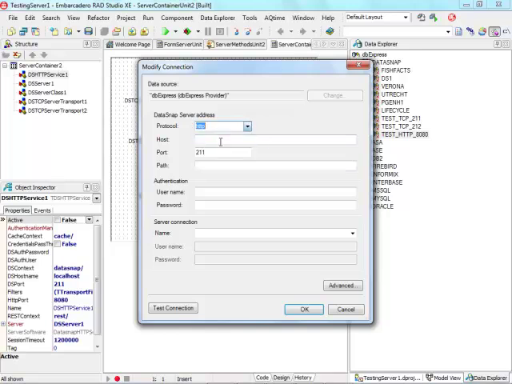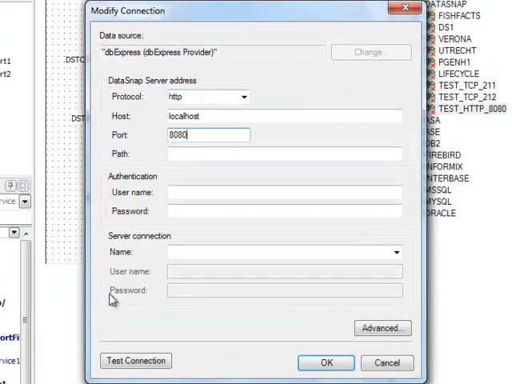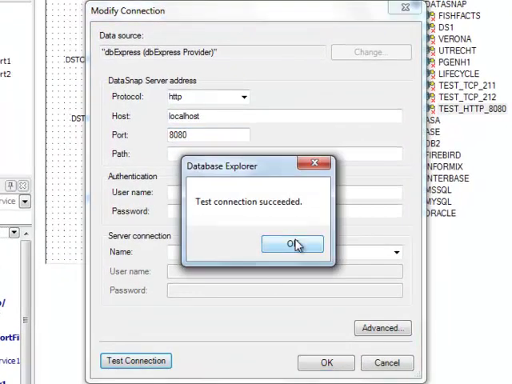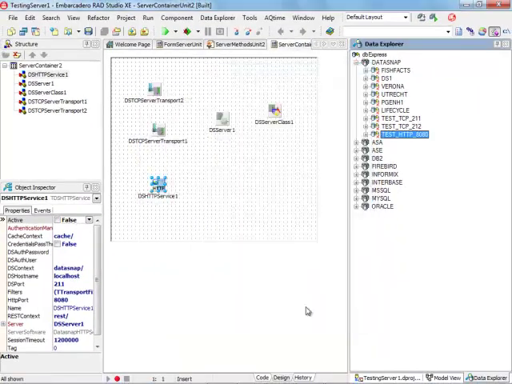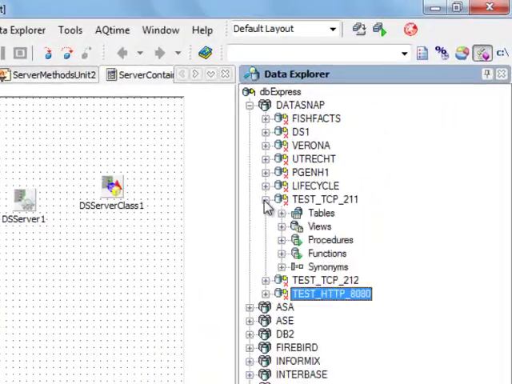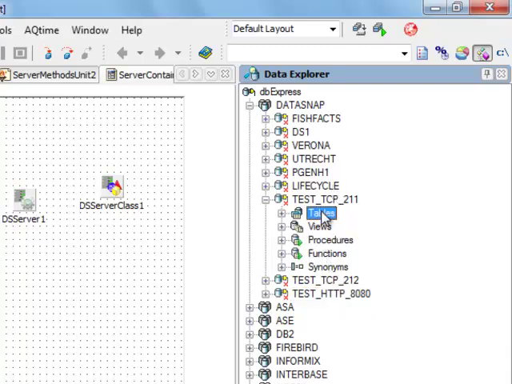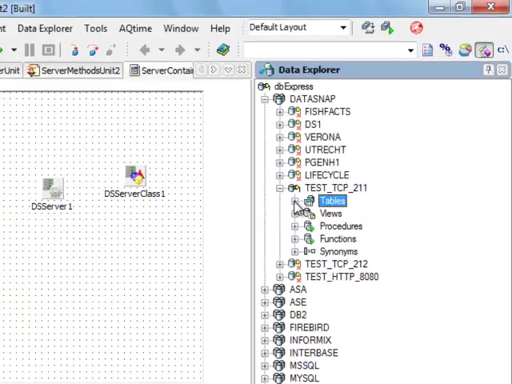So I'm going to use HTTP localhost, and the port is going to be 8080. Okay, so test connection, and now I can see that in fact to just one server I can use a number of communication protocols, and also, for example, in the case of TCP IP, my server application can listen on multiple ports.